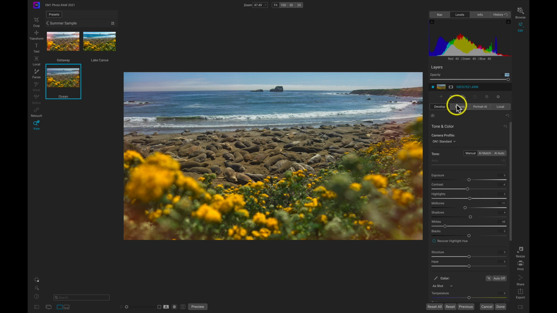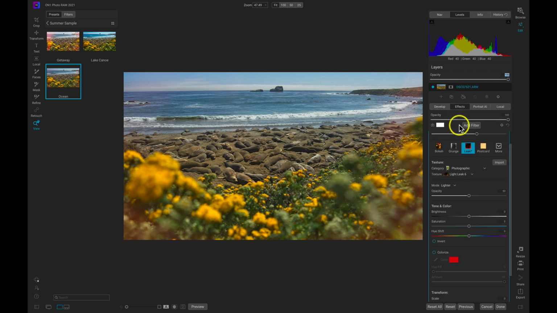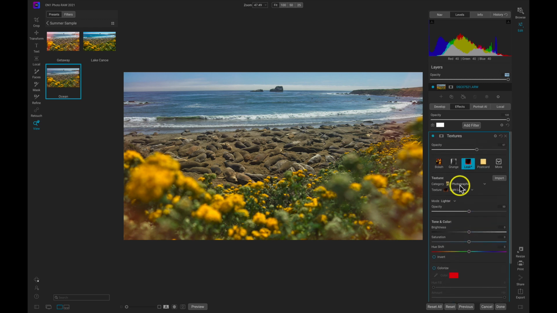And now if we go into our effects tab, we have some filters applied to our image that are modifying the look. And with ON1 presets, you can easily adjust the amount of the preset by heading over to the preset drawer and pulling back on this fade slider.